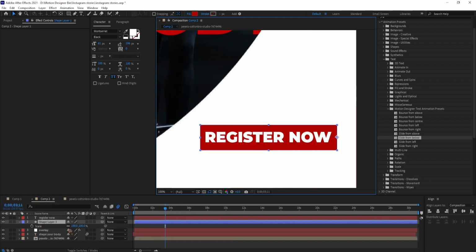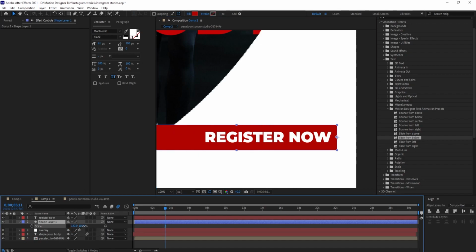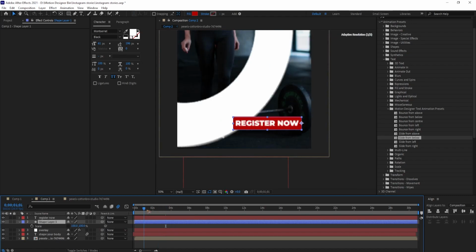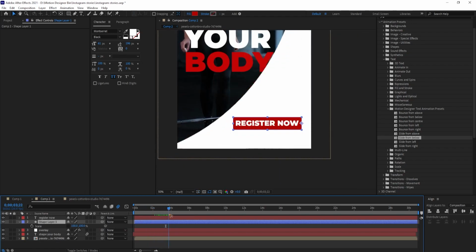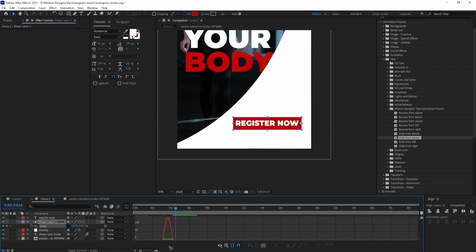Hit S and unlock this constraint proportion, and we're going to animate just this. Right after that, go a few frames and set a keyframe for the scale. Come back a few frames and set this X value to 0. So that is what you have. Select all the keyframes, F9 for easy ease, go to the graph and tweak the graph to something like what I'm doing here.